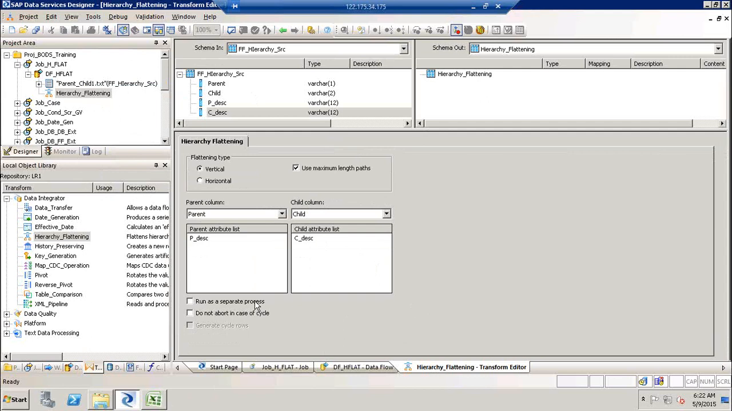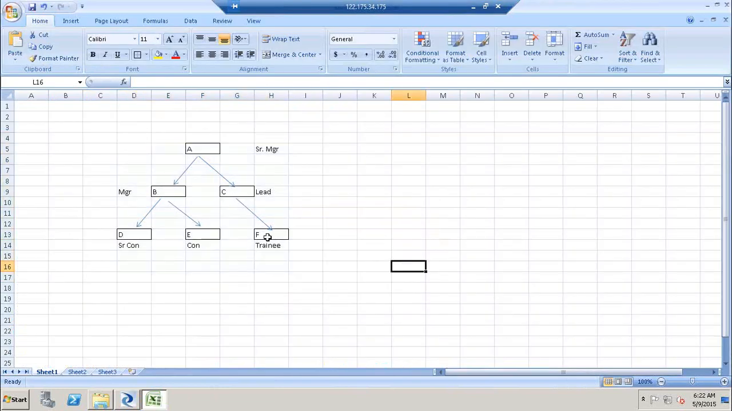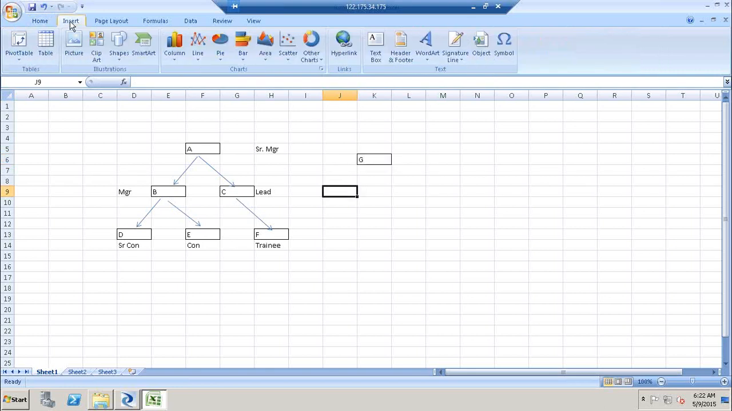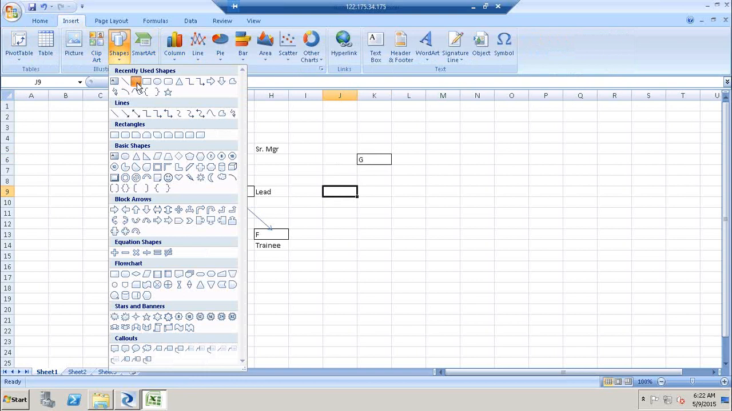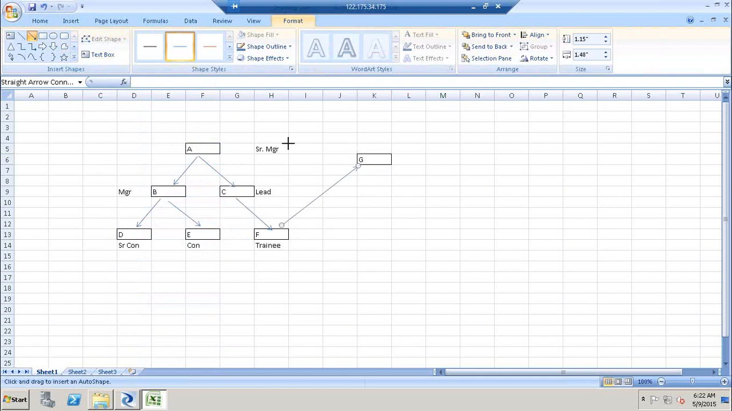And the second thing, when you look at hierarchical data, is there is a possibility of getting a cycle. When I say cycle, if I say F reports to some G, and G reports back to A, this is a cycle. C reports to A, F reports to C, G reports to F, and A reports to G. So this is not correct.